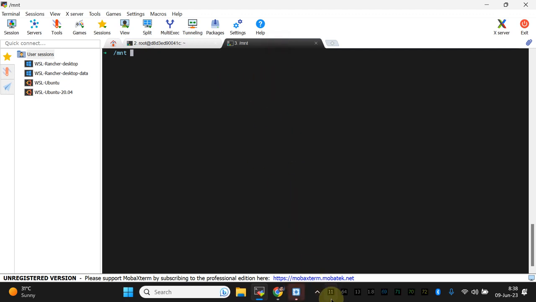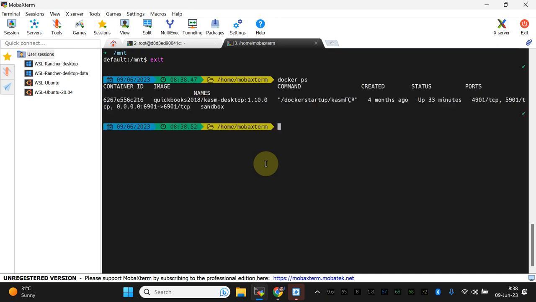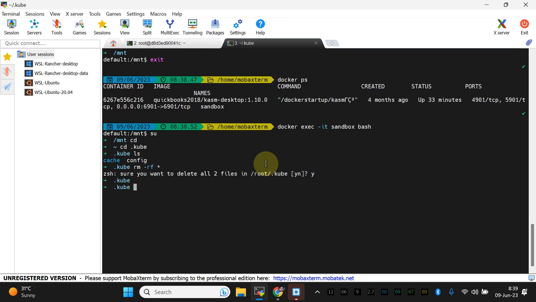Currently I'm using a container, which is my sandbox container. Let me show you this part as well. If I do docker ps, you see this particular container is running. I'm going to exec into this particular container, right? And if I navigate back to this kube directory, currently I do have my previous contexts. So I'm going to simply remove all the stuff from here, right?